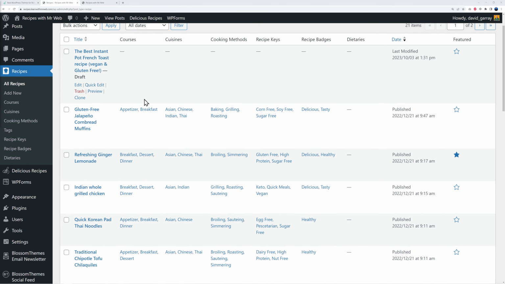Okay, by the side here, as you can see, you have different sections. We have courses, cuisines, cooking method, and so on. First, we need to fill out all these details before we can upload our recipes. This is the title, and then you have the courses, type of cuisines, cooking method, recipe keys, badges, and so on. Obviously, before we can upload a new recipe, we have to fill out all these different sections.